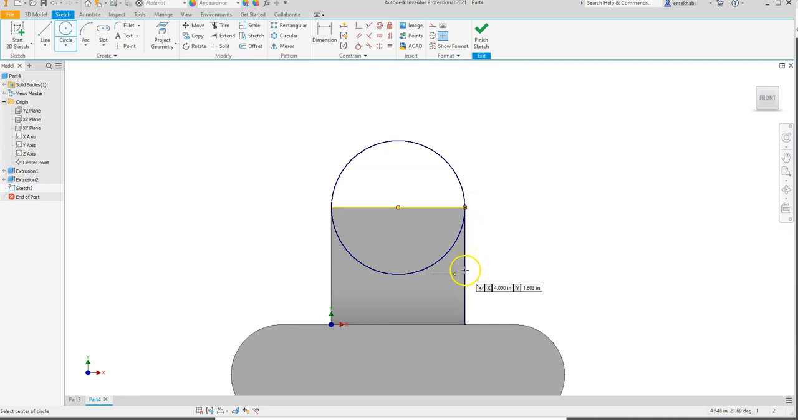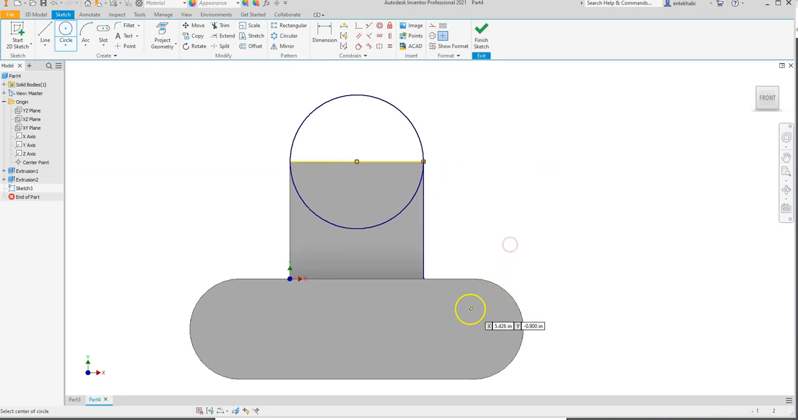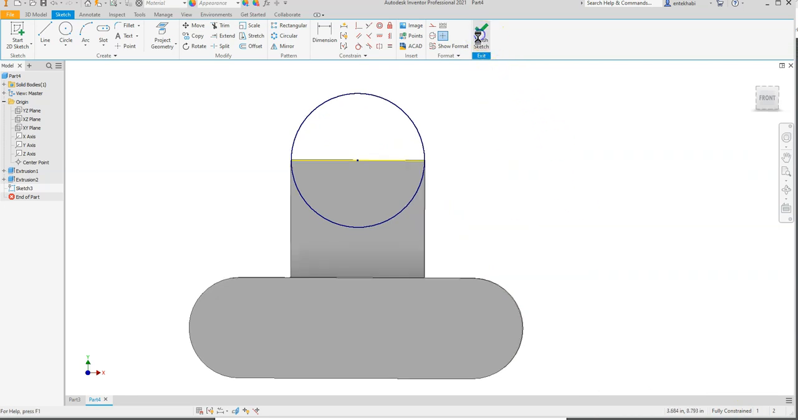Therefore, if I change this dimension later on for future from 4 to 5, cylinder adjusts to that new dimension as well. So that's what we refer to as a design intent. Always use relations whenever possible, rather than adding the fixed dimension. As you see here, we don't need any more dimension here. This should be fully constrained. Make sure that's the case, then finish the sketch.